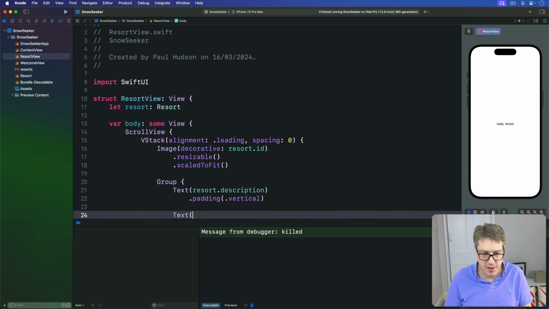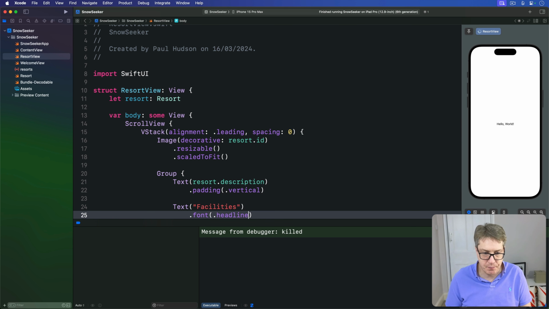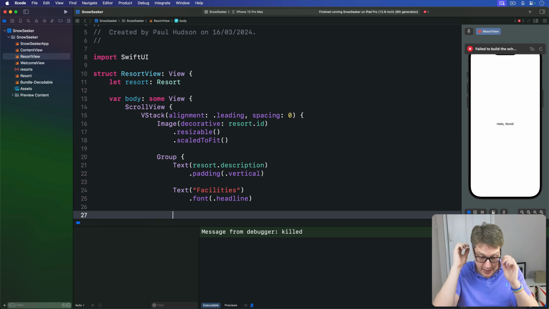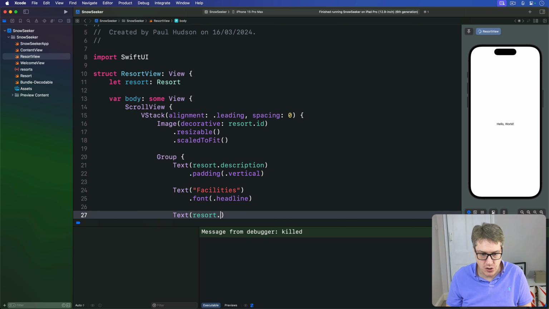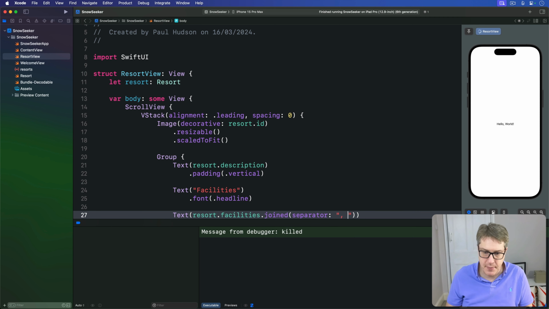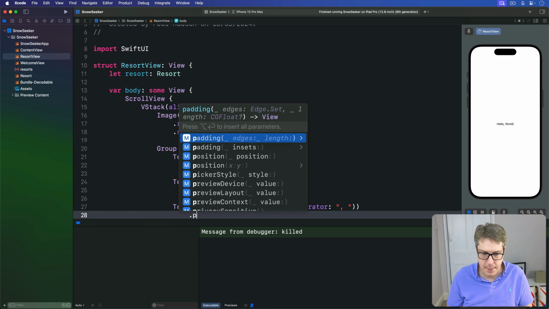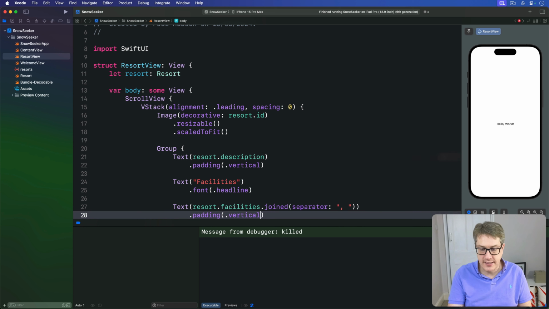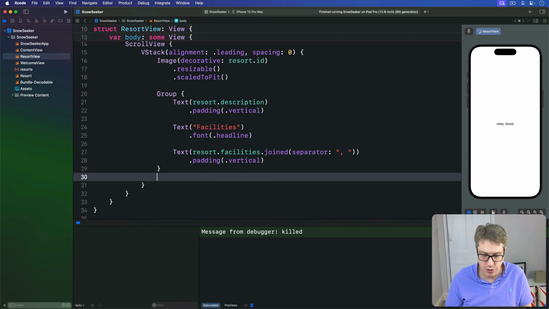Then a text of the facilities we have here. That'll be in a font of headline. And then we'll put all facilities together, joining them as a single string. We can say Text(resort.facilities.joined(separator: ", ")). Again, a bit of padding vertically, like that. And then we can attach padding to the whole thing, all three views here, by attaching padding to the group right here. So we'll say padding horizontally for the whole group so they all get the same padding.